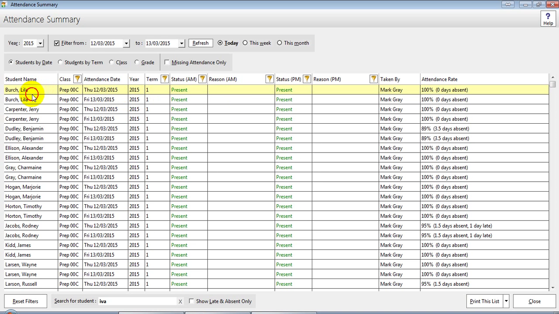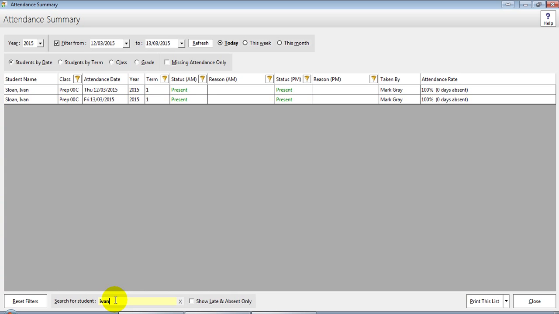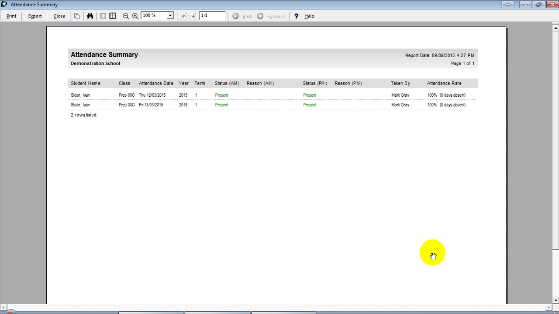So you can see each student now has 2 entries for the different days, Thursday and Friday. And if we search just for a single student, let's search for Ivan again, we can see his Thursday and Friday items, and then we can just print the list, which is just his information. So these reports are very useful to be able to show attendance rates by class, by year level, or for an individual student.